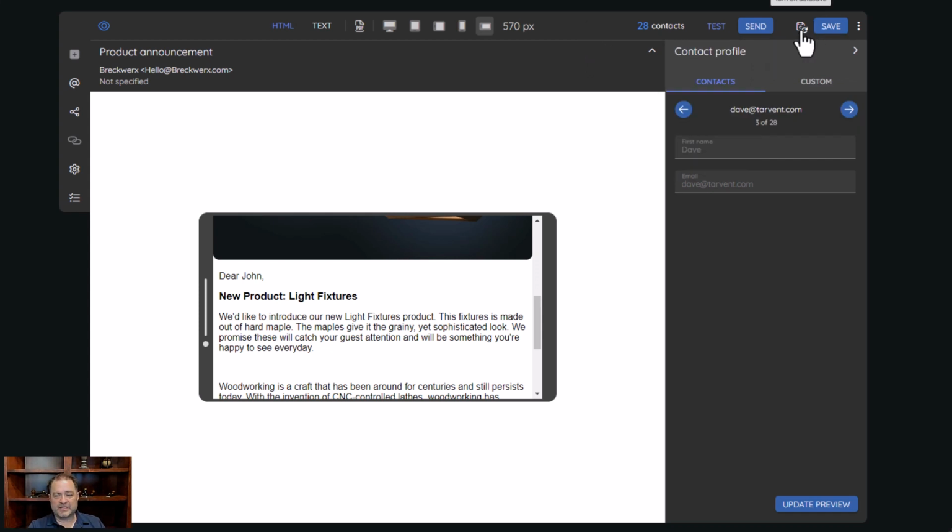The only other thing I didn't go over here was the autosave. So if you turn autosave on, then anytime I make changes, it's going to automatically save for me. So you don't have to worry about it saving, it does it on its own.